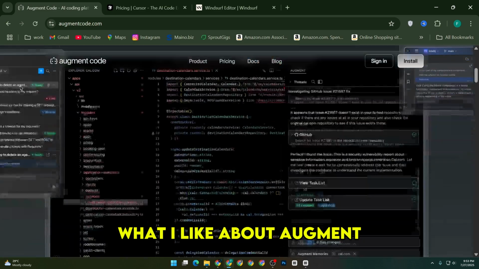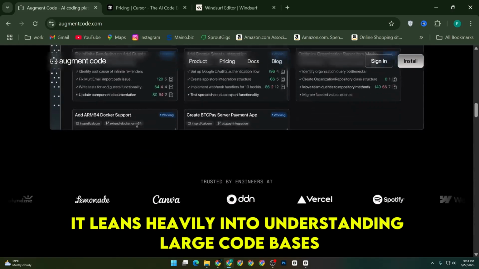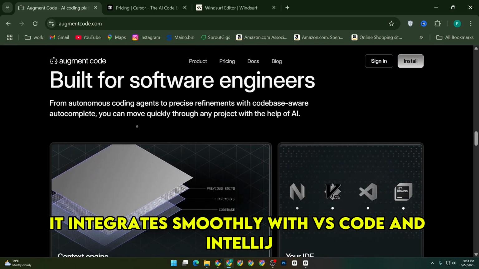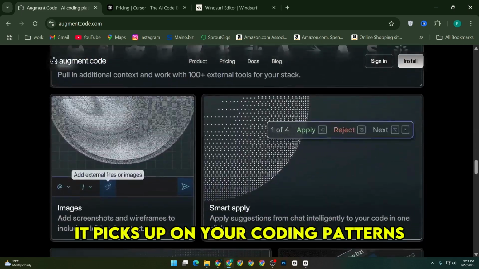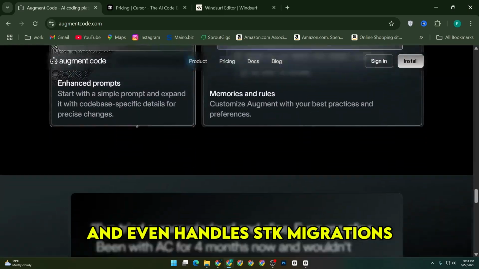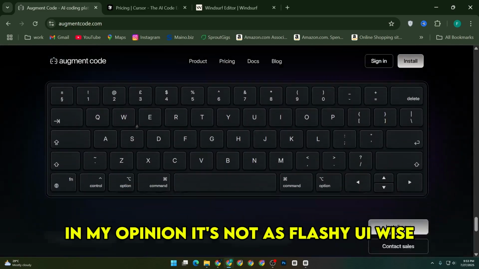Now, Augment Code is kind of the underdog here, but it's got its own vibe. What I like about Augment is how it's very engineer-focused. It leans heavily into understanding large codebases, and it feels more like a partner than a helper. It integrates smoothly with VS Code and IntelliJ, and even Vim, which I really appreciated. It picks up on your coding patterns, suggests inline improvements that match your style, and even handles SDK migrations and complex refactors better than Cursor or Windsurf in my opinion.